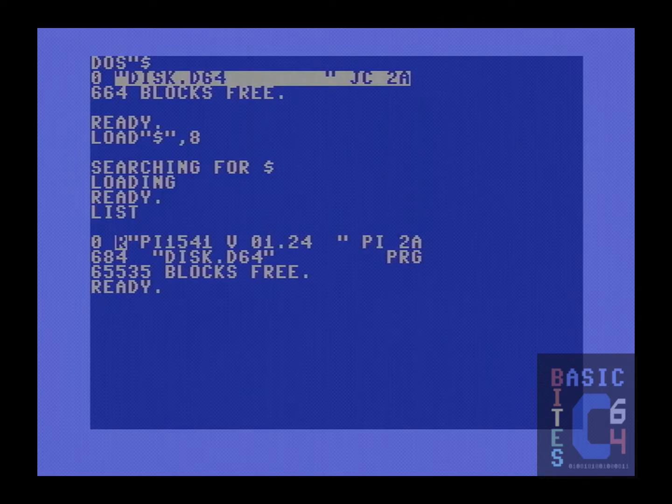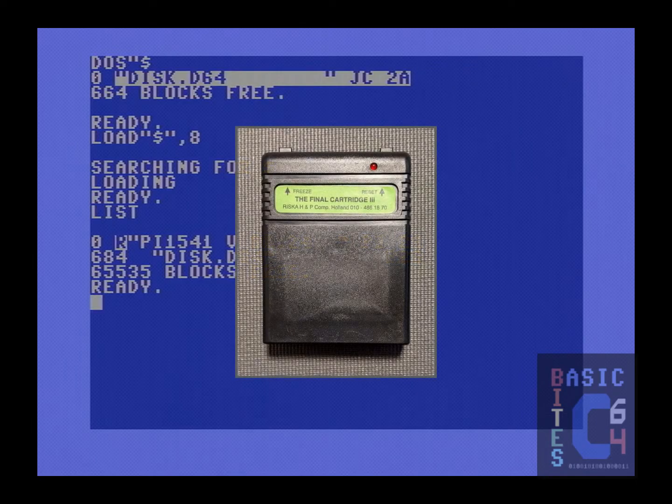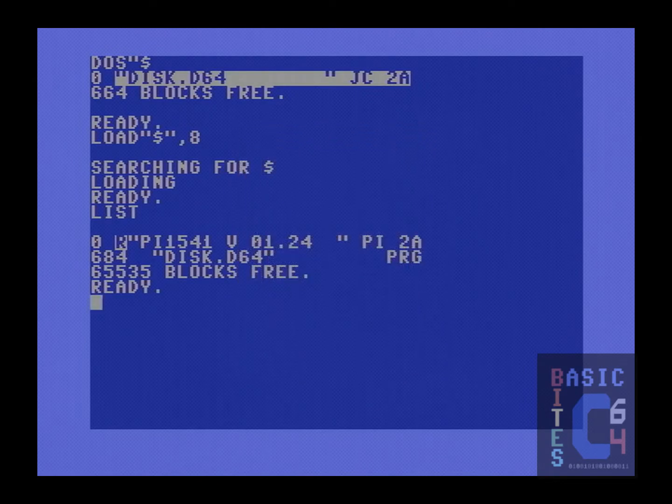And secondly, because constantly typing open 15,8,15 gets very tedious, I do recommend having a fast loader or freezer cartridge, which allows you to abbreviate the sending of DOS commands. To be very clear, the fast loader itself will not work in browser mode, but the DOS command shortcut will. I personally recommend the Final Cartridge 3. Don't program without it. I presently have mine plugged in, and this allows me to simply type DOS with a quote in order to issue a command to the drive. I will be using this shortcut for the remainder of the video.